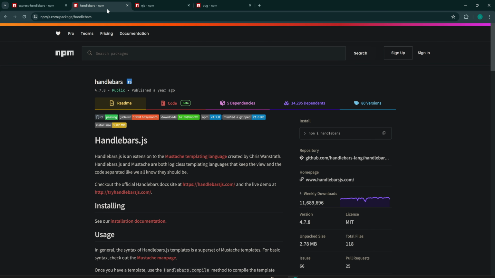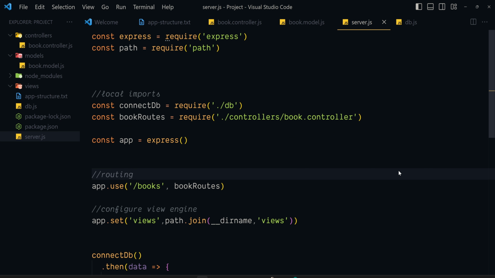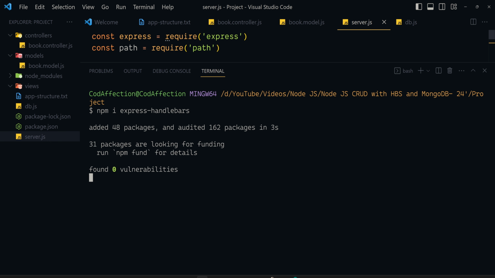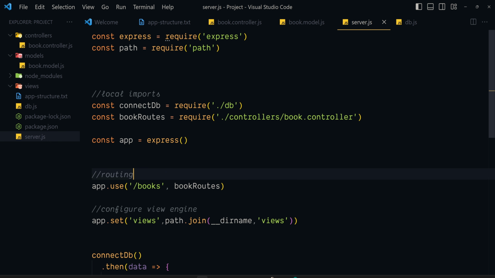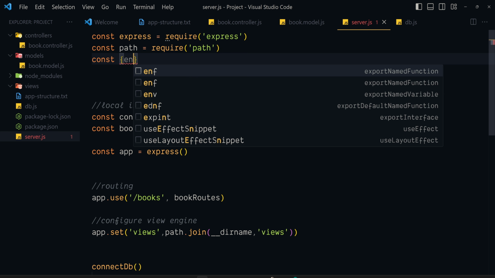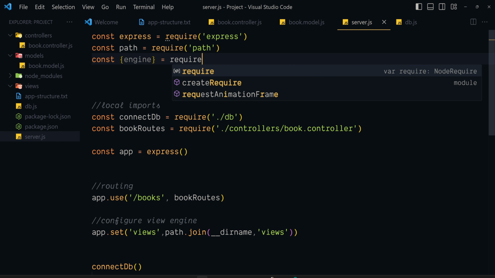Now let's go ahead with Handlebars. Since we are using Express server inside the Node.js application, a better NPM package would be this Express-Handlebars here. So let's copy this installation command, back to the project, open the terminal, paste it over here, hit enter. That's it. Now back to server.js file. First of all, we have to import the engine from the Express-Handlebars. So here we go, engine from the package Express-Handlebars.